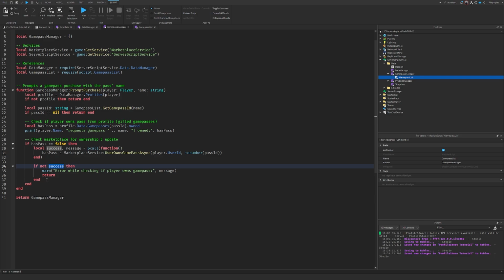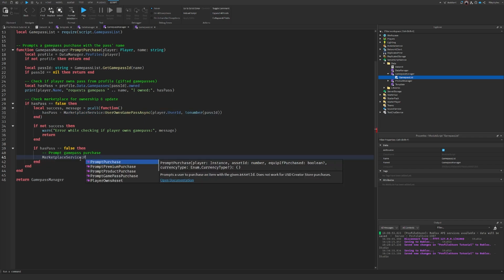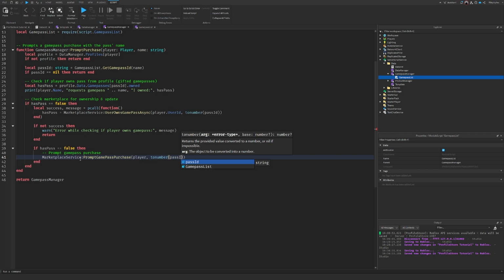So something along there failed. But now we're going to check hasPass one more time because it's just potentially been changed right here. So we're going to say another if hasPass equals false. It's actually time to prompt the Game Pass purchase because we know they don't own it within their profile and we know they don't own it on the marketplace. And this is the easiest thing we'll do so far. We'll say marketplace service, prompt Game Pass purchase right down here to the player, and then another toNumber of pass ID, since this requires a number, not a string.